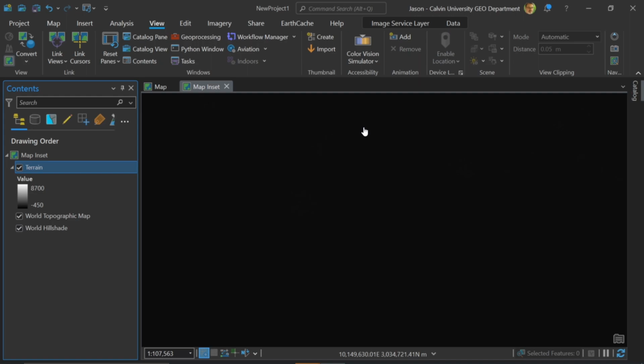Okay, so here I want to show you that we have selected this layer. And notice at the top, we now have this image service layer and data tab. These appeared when we clicked on terrain. If I click off of it to something like World Topographic Map, notice it changes to vector tile layer. These tabs are called contextual tabs or contextual service properties.